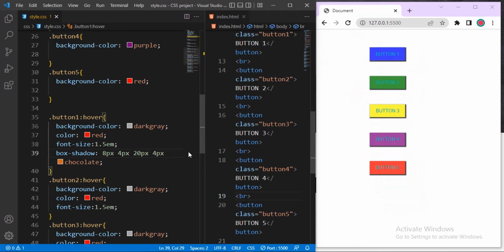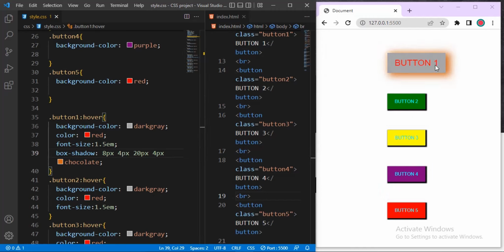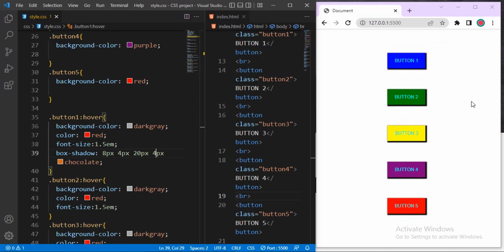Okay. So let's hover over the button one that we have added this property to and see what will happen. You can see the shadow. Once it's growing, the shadow surrounds it. Once you remove the cursor, it goes back to default. So you can give all of them this attribute and change their colors.